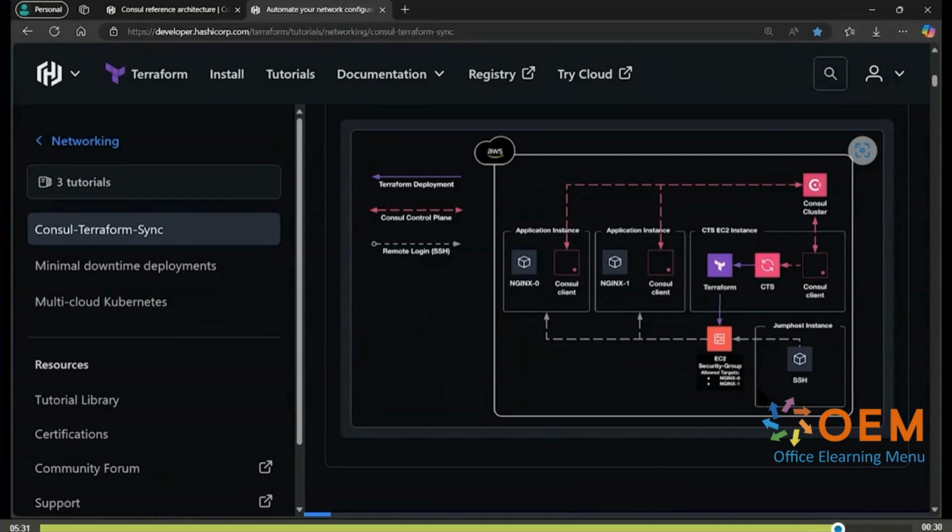So a summary of the flow. Consul clients report application state to the Consul cluster. CTS detects service changes via the Consul client on its instance. Terraform automates infrastructure updates, for example, the security group adjustments, and SSH access to the jump host is dynamically controlled based on current application instances. In the following demos, we'll implement this architecture on AWS infrastructure.